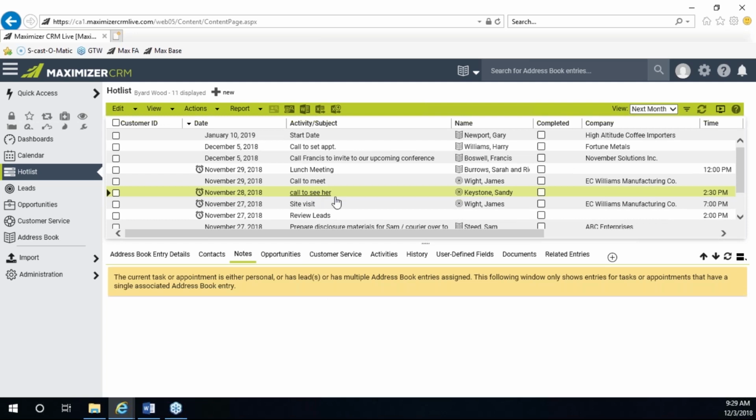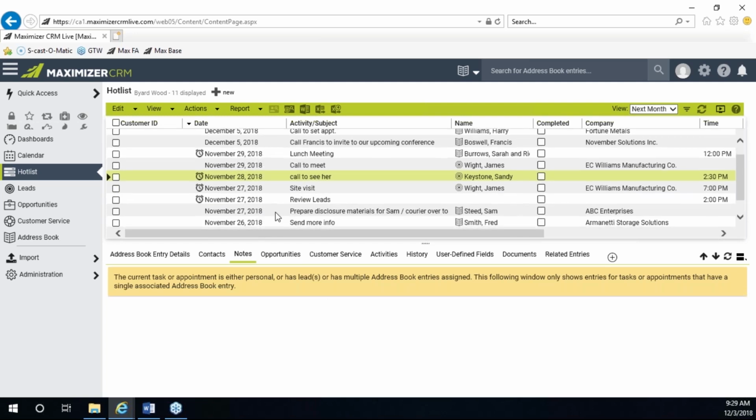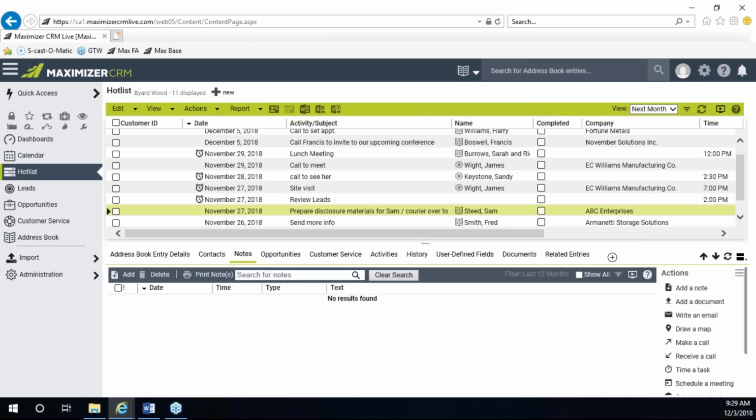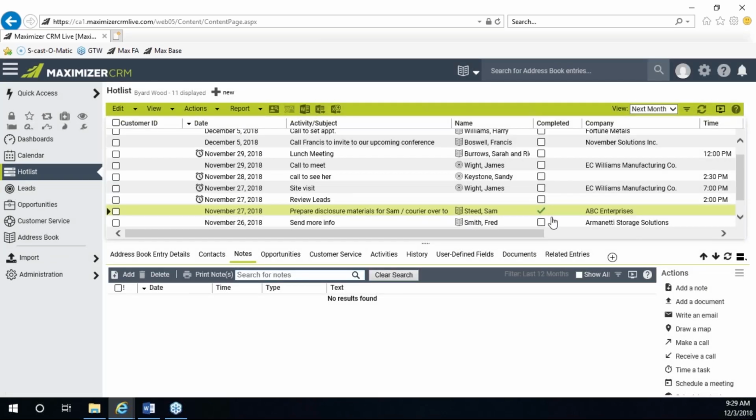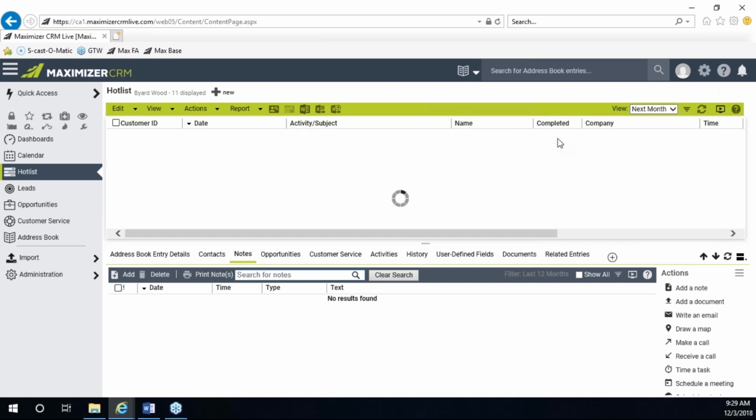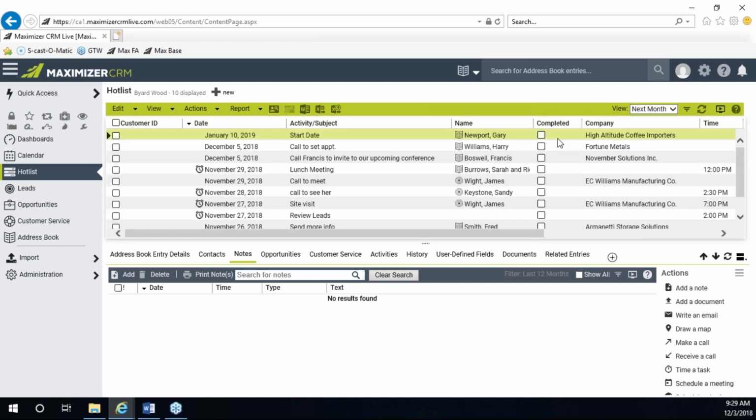As I finish any particular task, like let's say this one down here, prepare disclosure materials, I can mark it as complete. Maximizer will say, do you want to do a follow-up? I'll say, no, not in this case. It's marked for complete. Because I'm not interested in looking at my completed task, I can do a refresh, and that November 27 task will now be gone. It still exists. I can bring it back if I want to and look at it again, but it's gone from my active window.